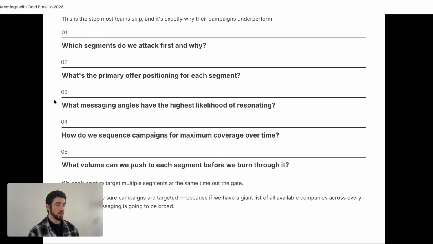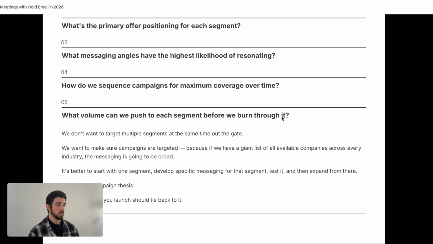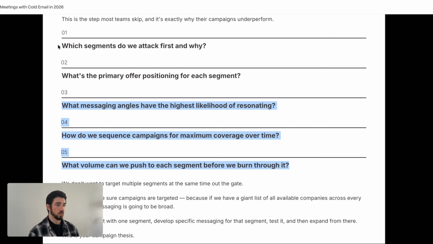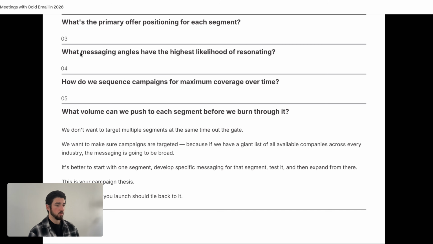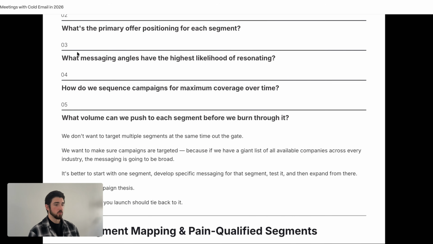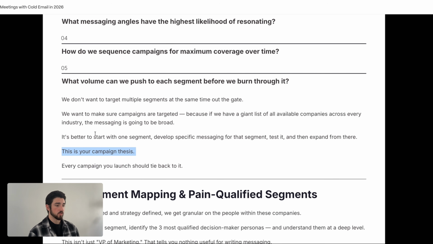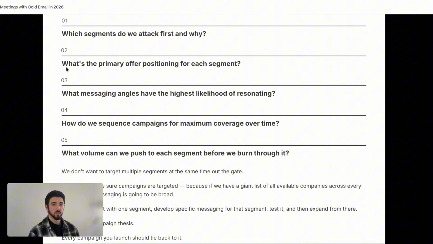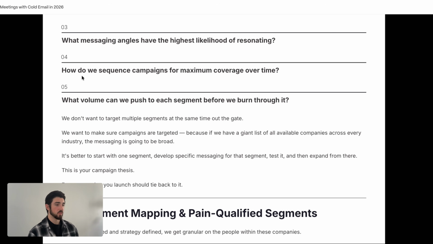What messaging angles have the highest likelihood of resonating? So I'll dive into this in the next ones with sequences. A lot of this I'm going to dive into next, but at least asking yourself these first two will be important. And from these questions, we'll start developing our campaign thesis. But first, I'm going to dive into the messaging before you want to actually do that.